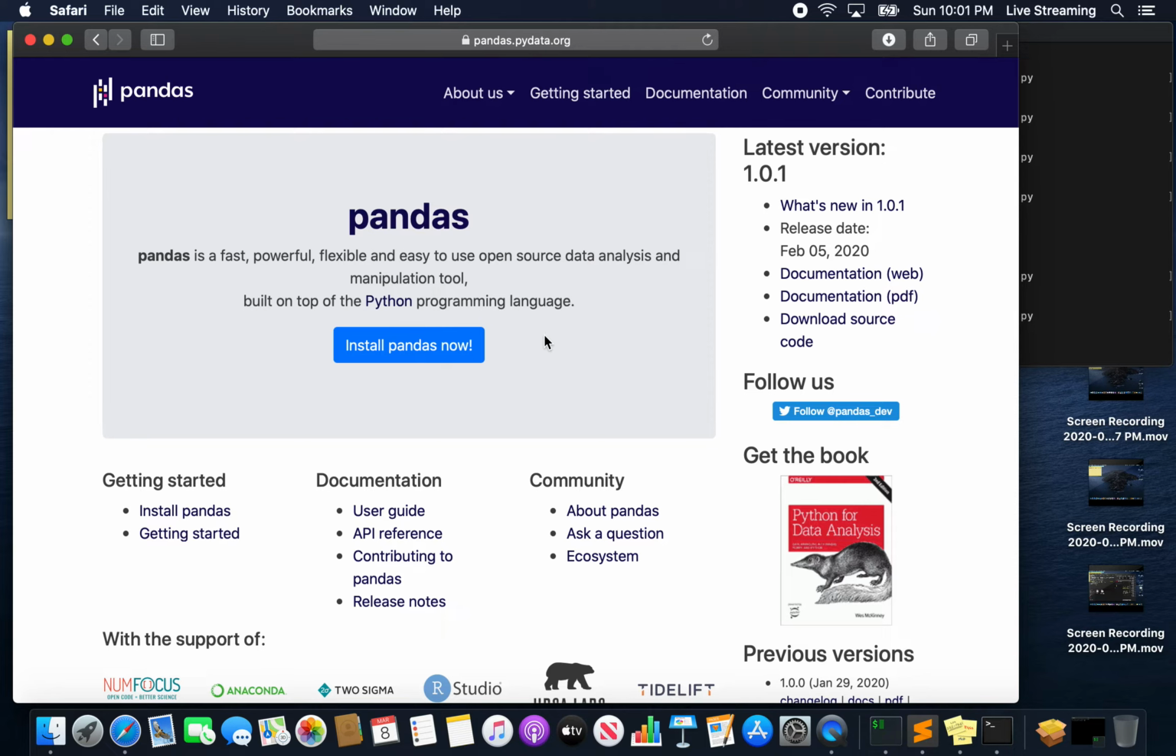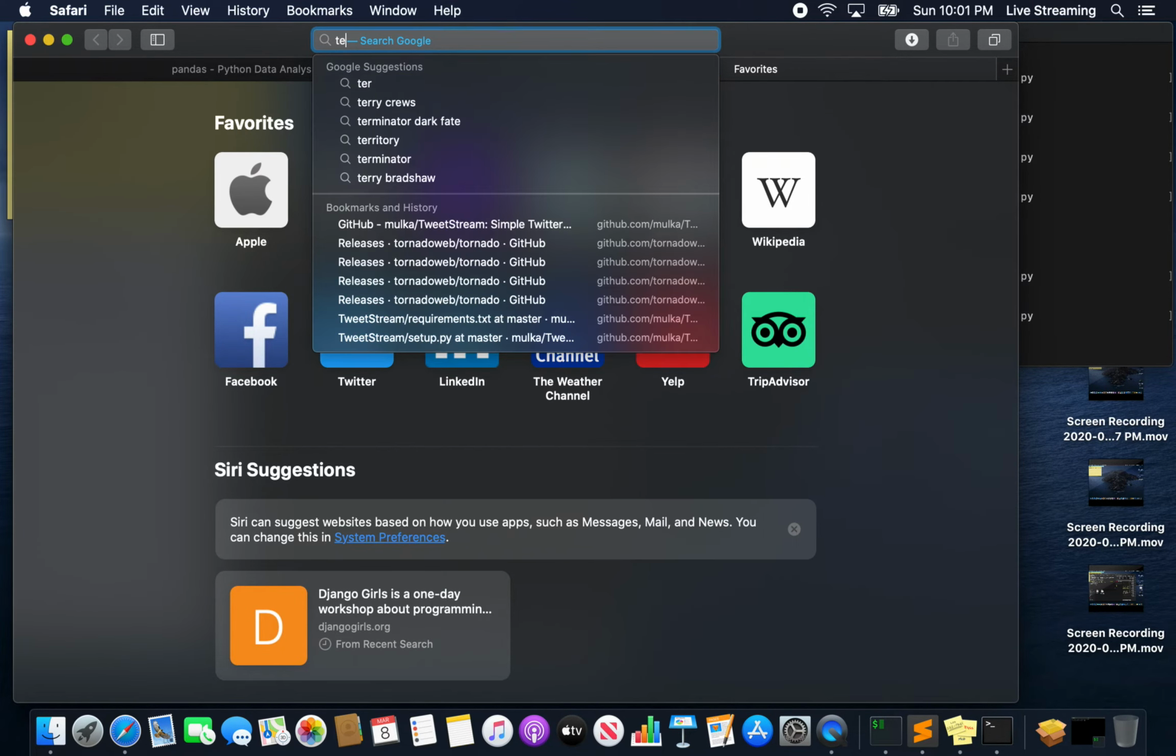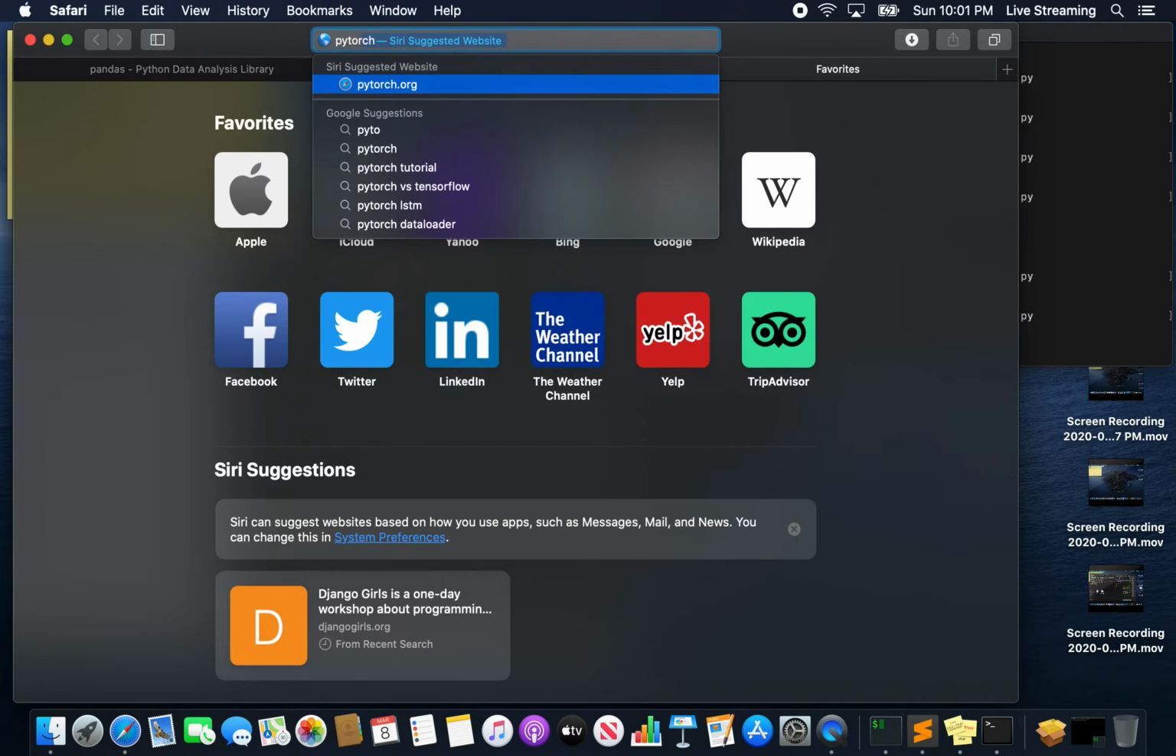I'll talk more about Pandas later, so I'm not going to cover it right now. There's also TensorFlow and PyTorch.